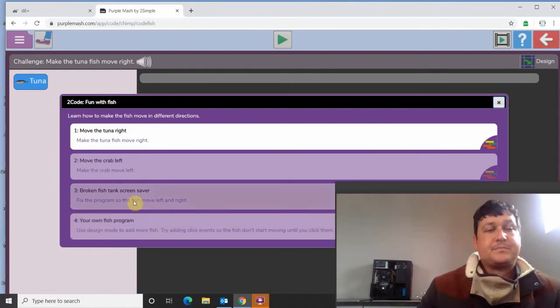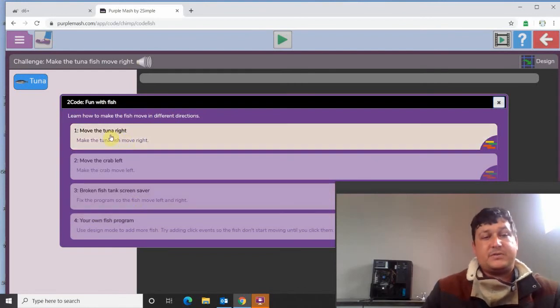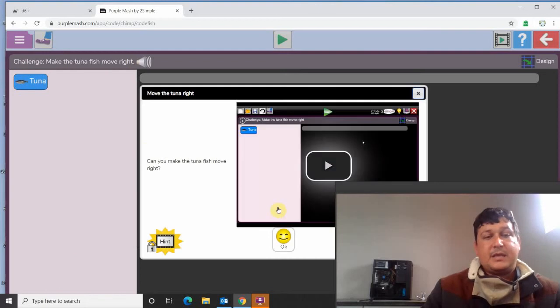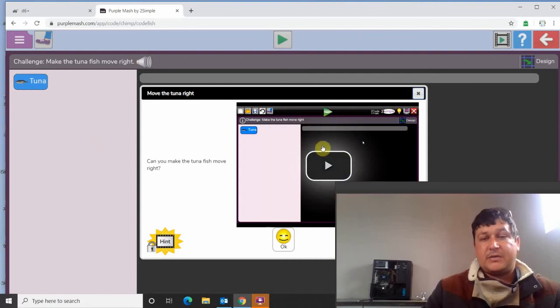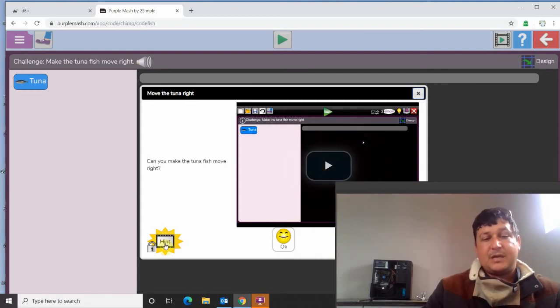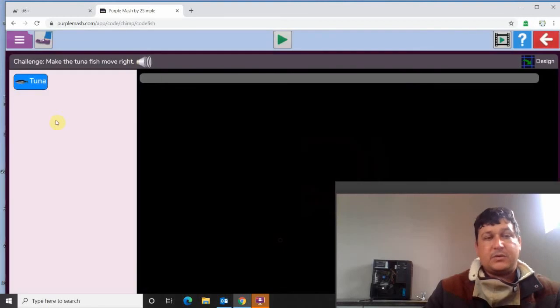Now, you are going to click on this very first one here, and then it'll tell you up there, very important, guys, make the tuna fish move right. So you need to make the tuna fish move to the right hand side. If you are struggling, there is a basic instructional video at the beginning that you can watch. If you click on hint over here, it'll give you additional information, but if you use the hints, your score will be lower.